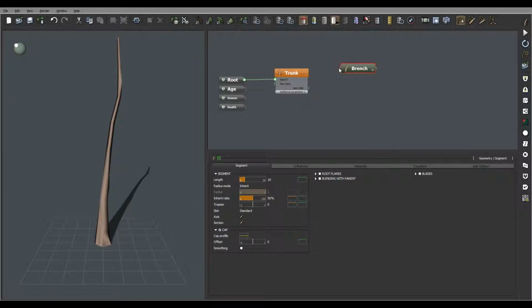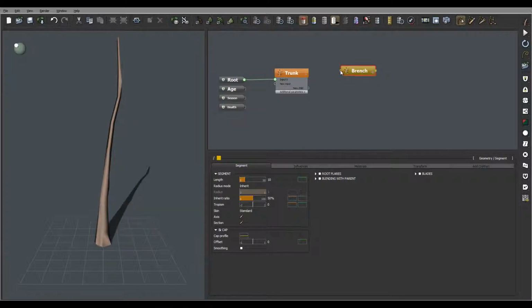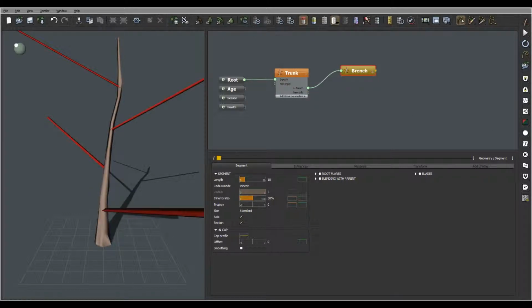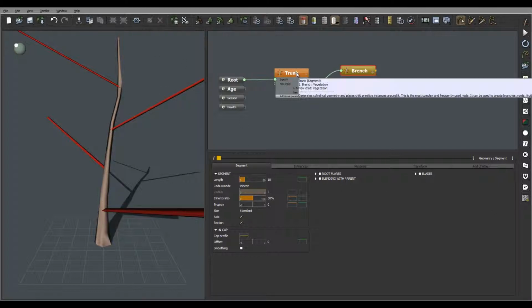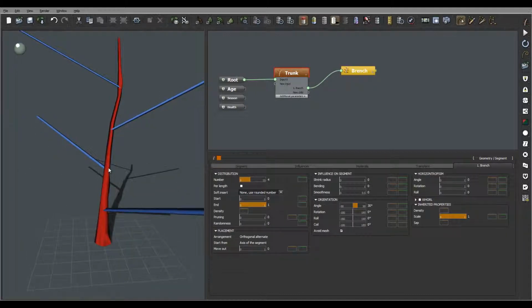We'll go select branch. Okay, let's create a color, and we'll just go connecting this branch to our trunk. Okay, in our trunk we'll now have a new tab which is called branch. So let's go inside this, and you notice by default we have it at 4.